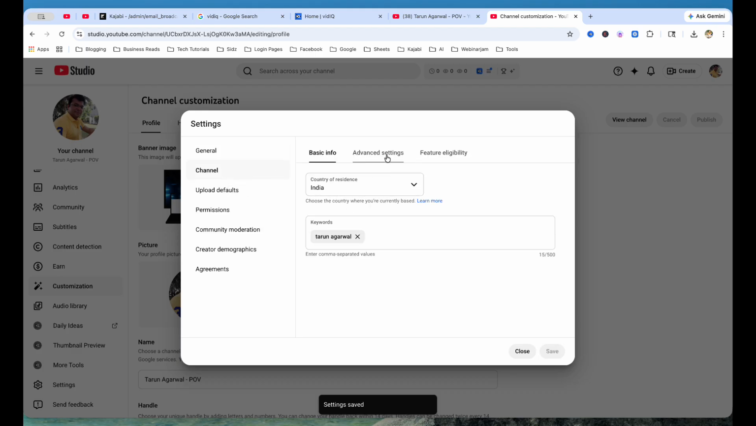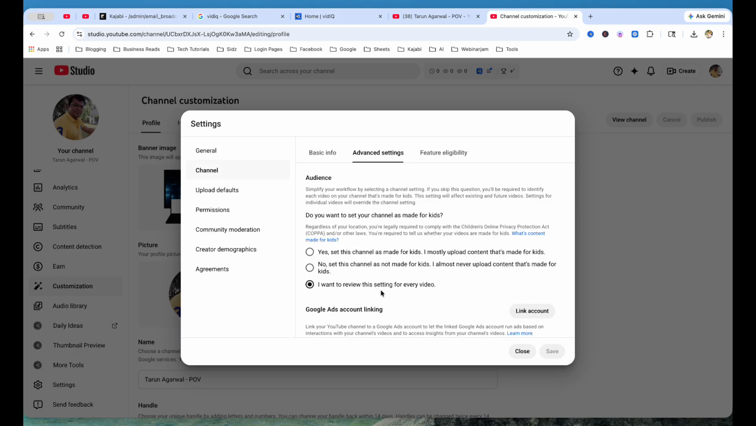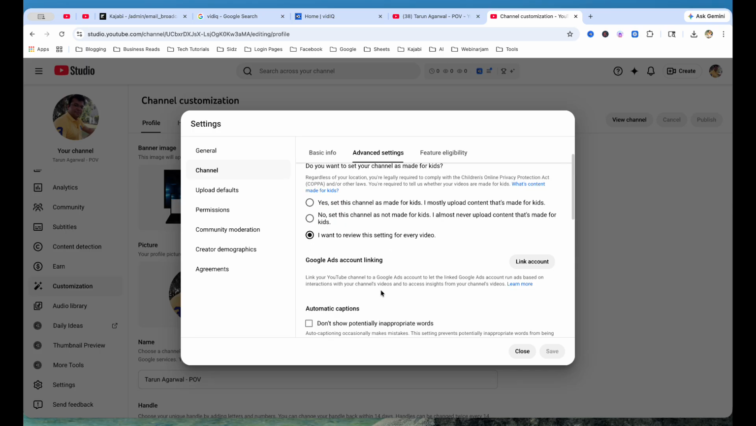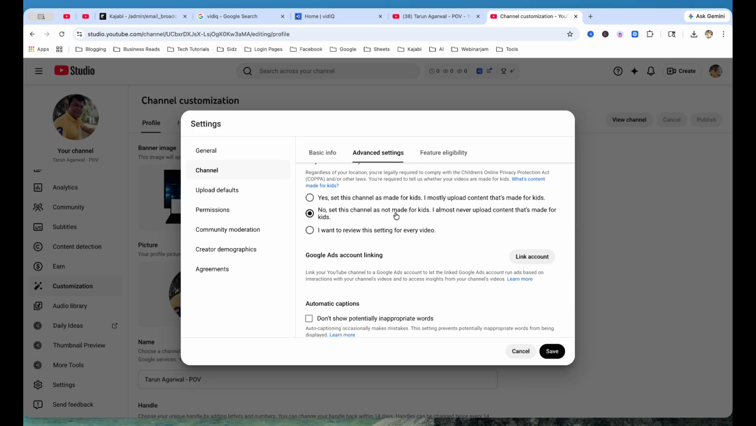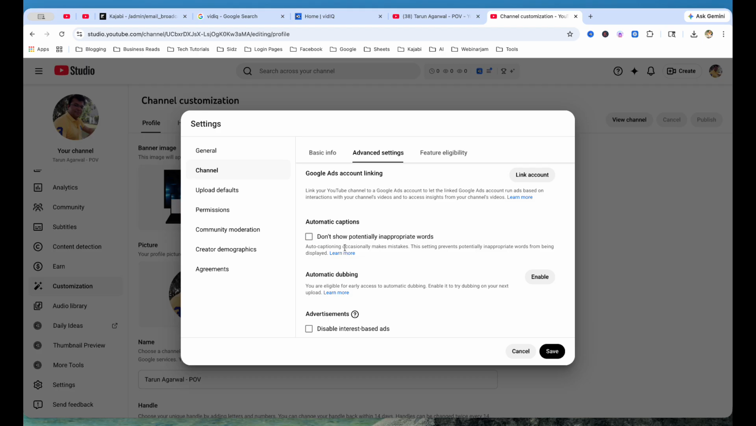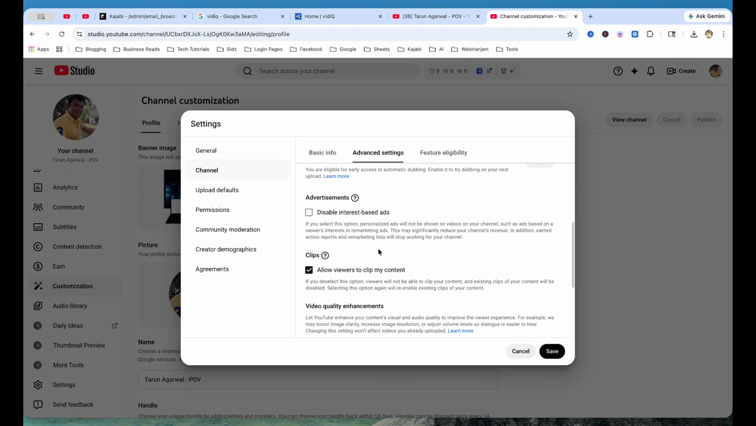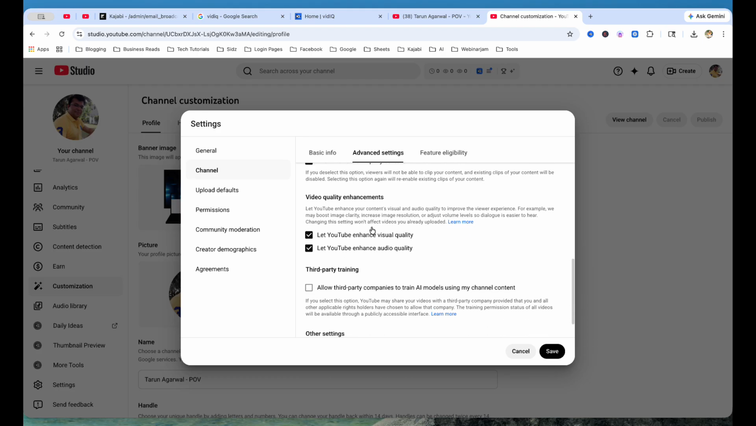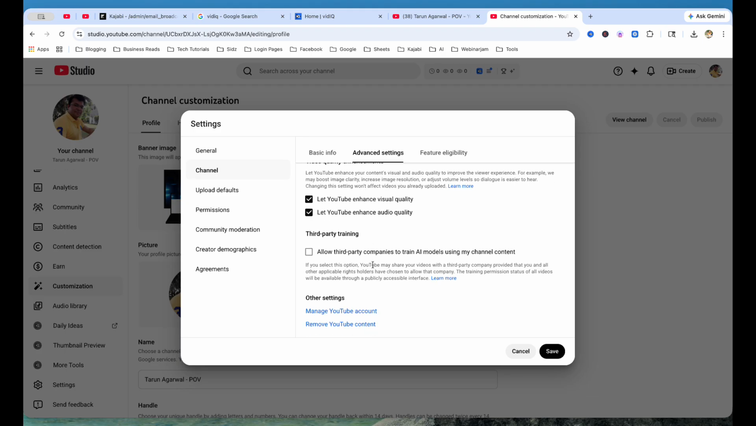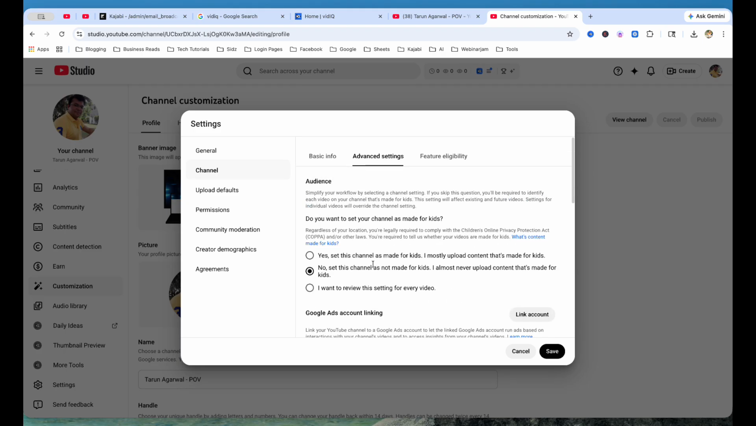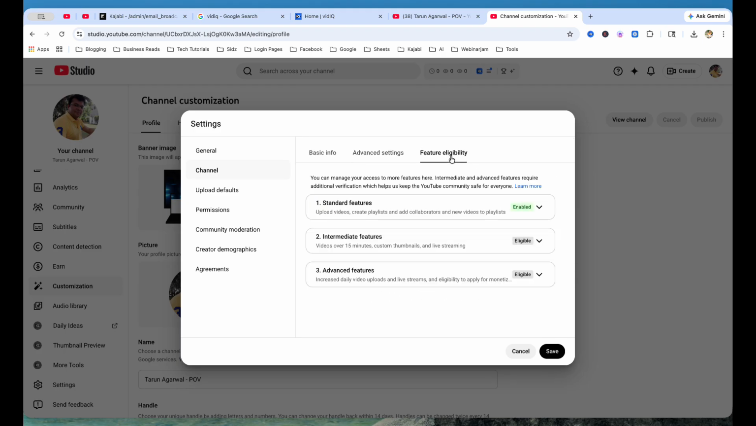Okay, let me again go back to settings. So currency, then channel, then advanced settings. No, my channel is not made for kids, so I can select this by default settings. Then all these settings you can read, and you can keep it as it is. Then if I go to feature eligibility, leave it as it is.